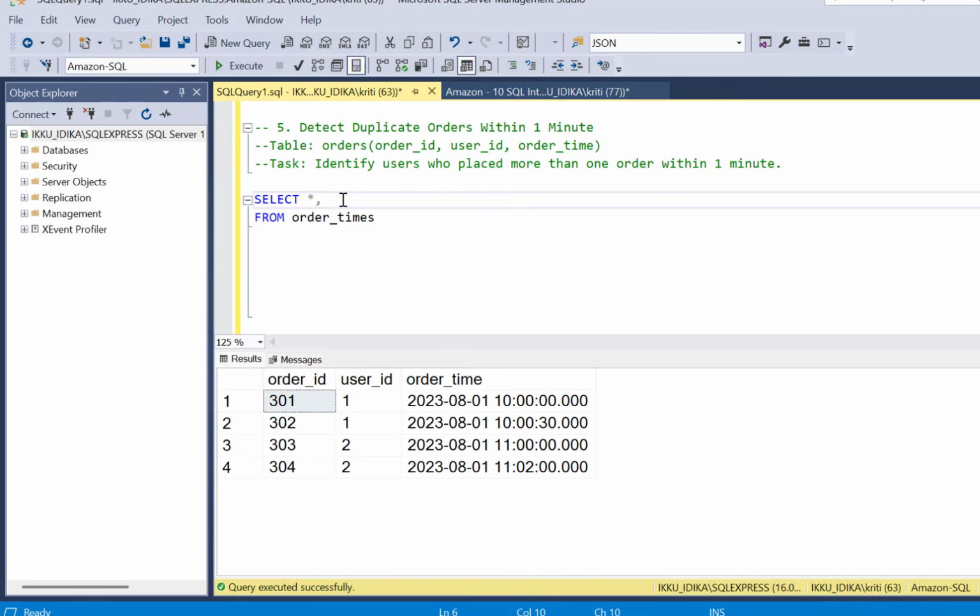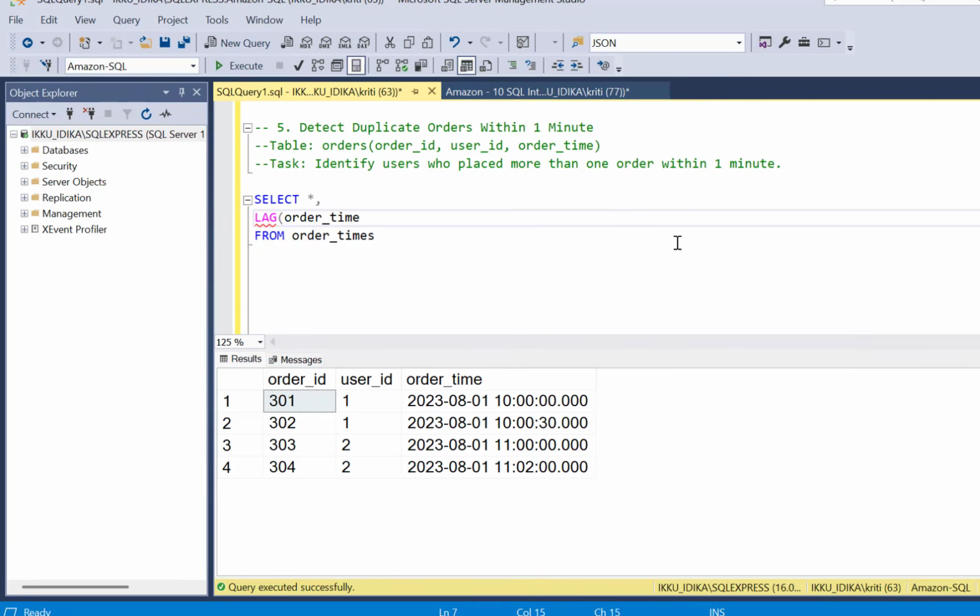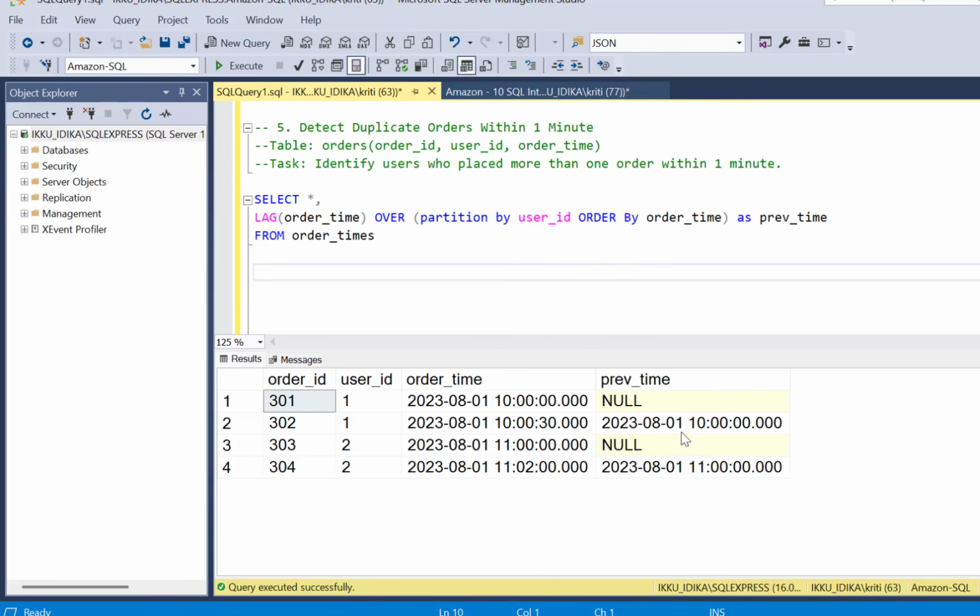So what we're going to do is, first of all, we are going to find out the previous order time, so the order time from the previous record for each user, and then we are going to compare the difference. We are going to calculate the difference between those 2 consecutive order times and see if it is less than 60 seconds or not. Now, to find out the previous order time, we can easily use the lag function. So lag of order time over partition by user ID and order by order time, let's call it previous time. So now just execute this part and you'll see that you have the previous time.